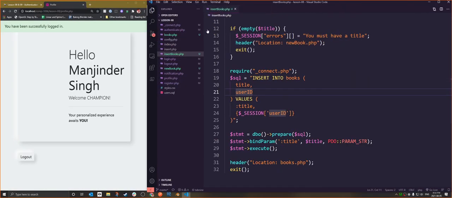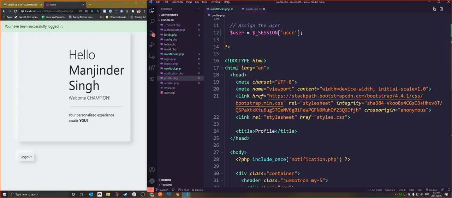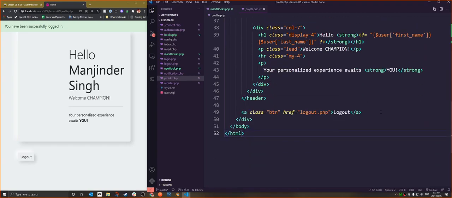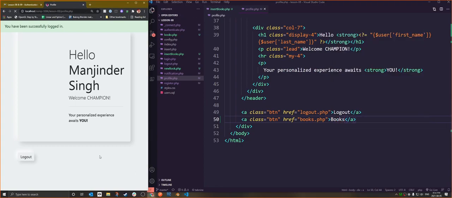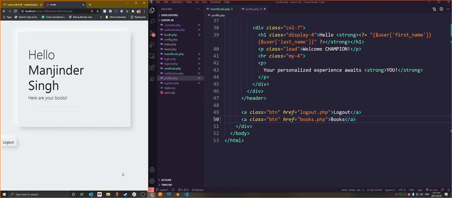All right, let's see if that actually works. So if I go to books, which I don't have a link for right now, we should probably create a link on the profile page. So in the profile page where that button is down at the bottom where it says log out, we could just Alt-Shift down, create a link to books.php, and books. There we go. There's a books button now. Isn't that awesome? I'm going to click the books button. Hello, Engineer Singh. Here are your books.